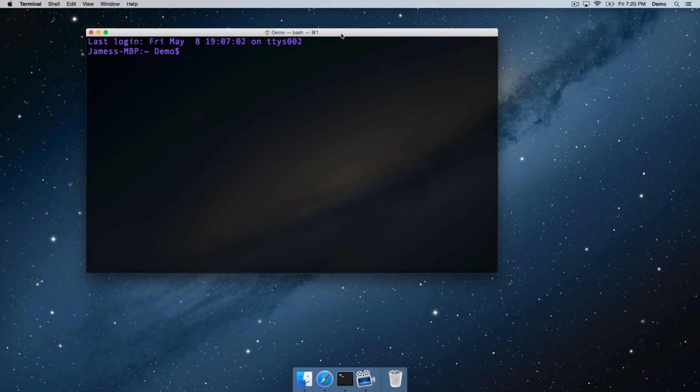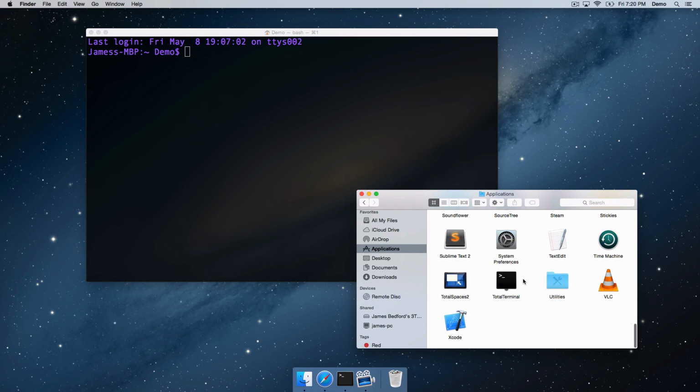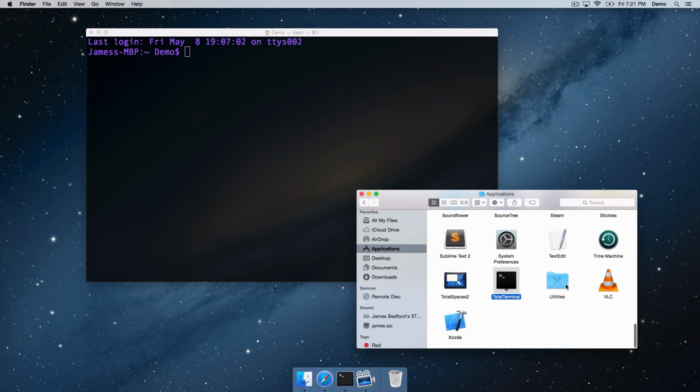So we've already seen how you can get to the terminal: open up a new Finder window, go to Applications, and in Utilities, you just open up the terminal there. I've got an extension for this terminal called Total Terminal. We just saw it there. It's a brilliant extension. I would recommend you just install that before you've even tried it, and then you can see, oh, look, this is a whole bunch of awesome features this thing's got.